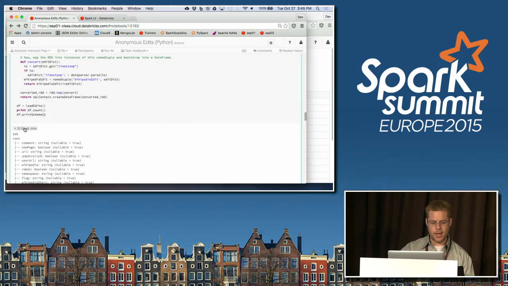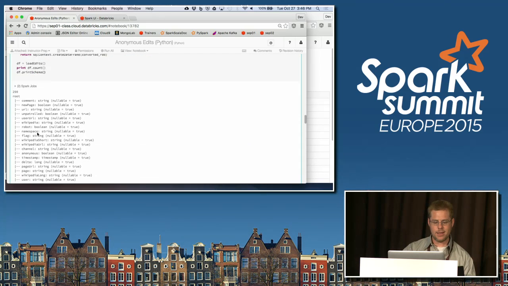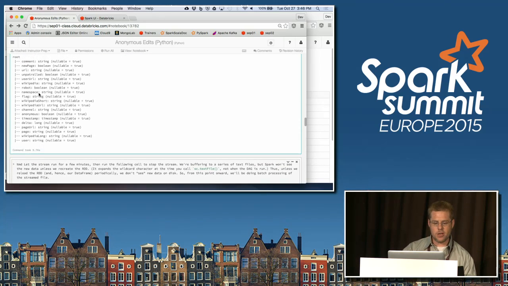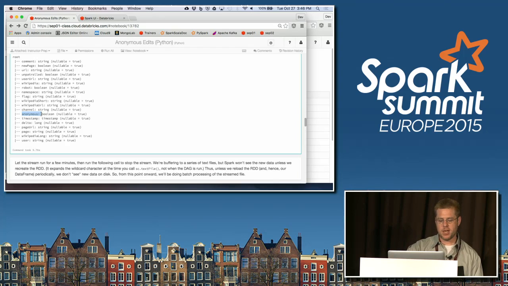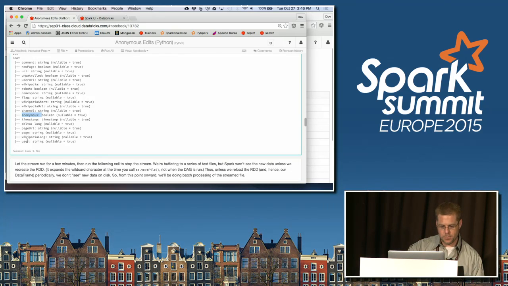Okay, so it looks like we've got 290 edits. And each edit is going to be a row with these columns in our data frame. We're not actually going to use too many of these, but this is what it looks like. We're interested in this anonymous field. We're interested in the user field, which is where we're going to find out who it is.